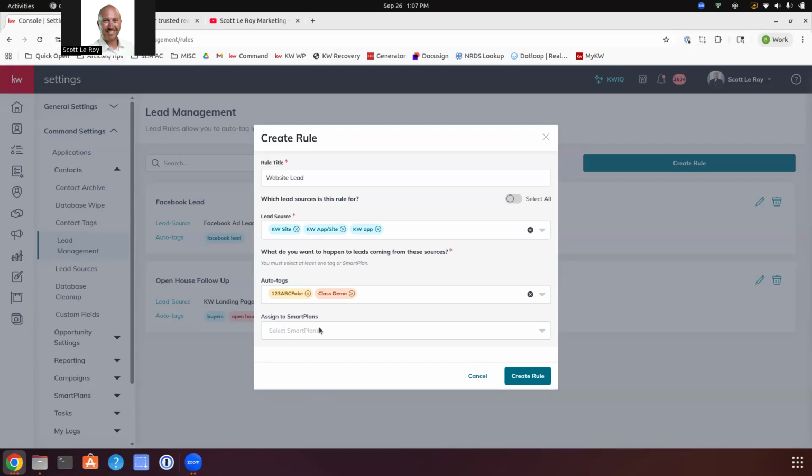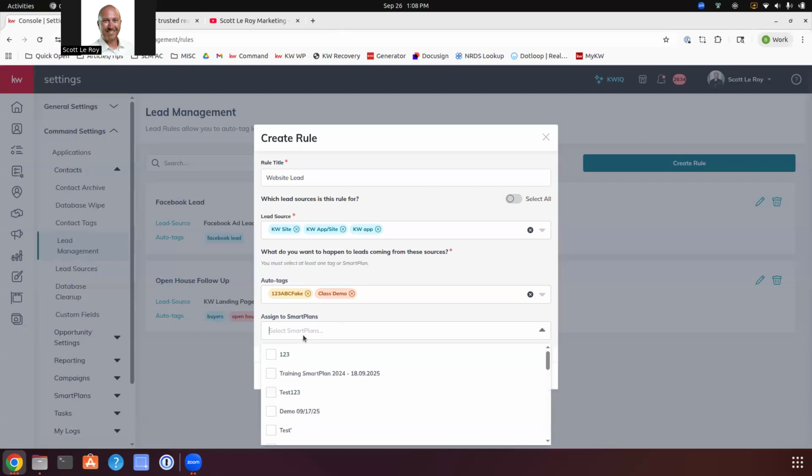You will assign them to smart plans if you'd like. So you don't have to do both of these. You don't have to have them automatically added to smart plans or automatically tagged. You can choose either or both. Totally up to you. So we can say assign to smart plan.